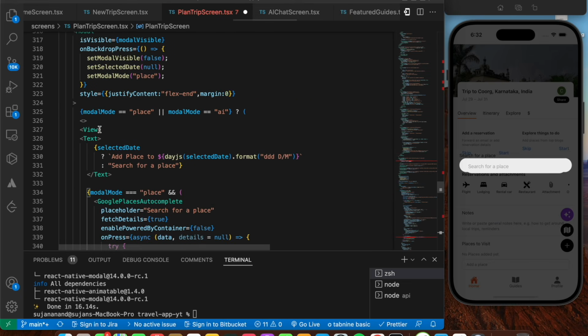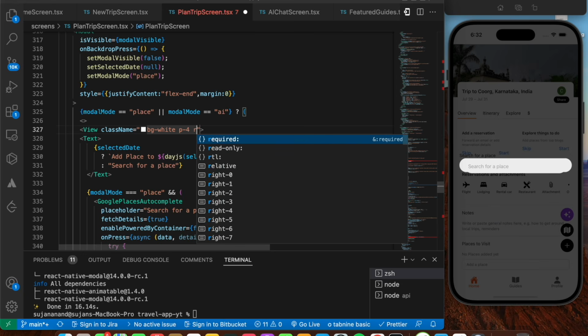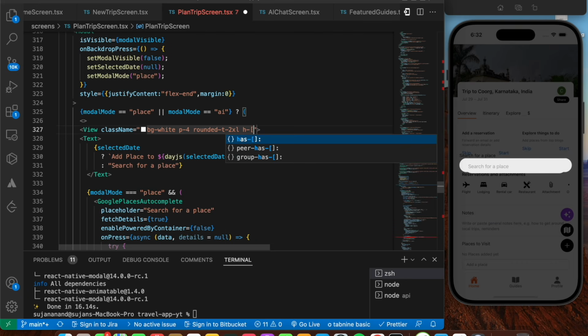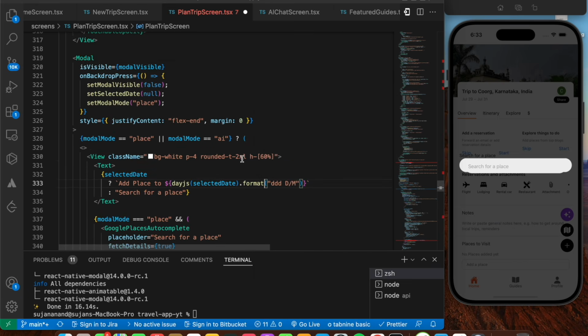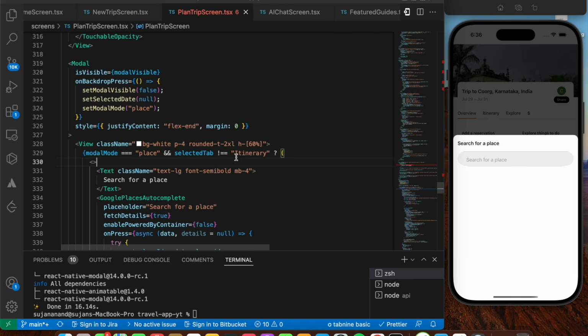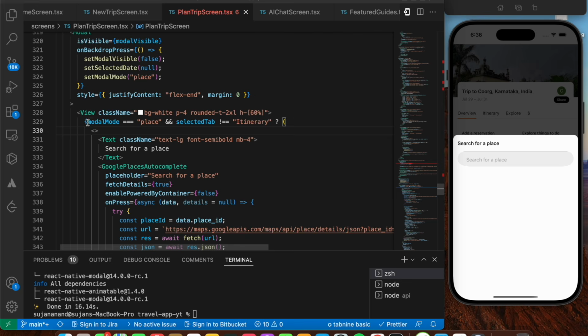For the view, let's provide in the class name. Okay, it's going to be equal to bg white, padding of 4, rounded on the top 2xl, then height is going to be of 60%. Okay, just like this. Let's try to format once, and probably the condition should come within that, not below this. So let's modify that. Okay, so I think I just messed up the condition over here. So here we also had to give this condition instead of the previous one.